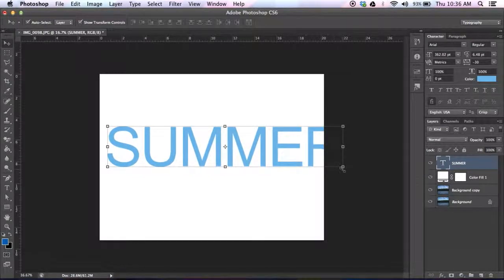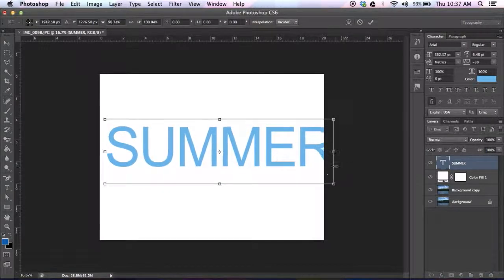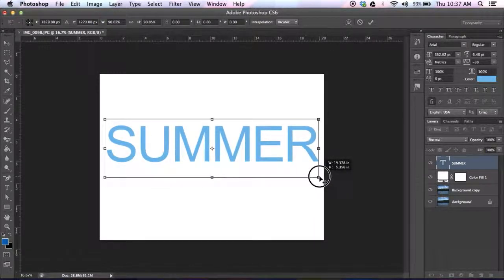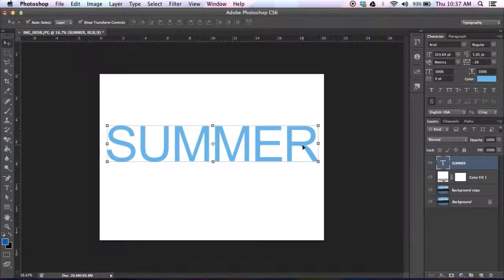You can also see we have some transform tools on the corners and on the sides. Now if you hold down Shift and then click and drag, you can make sure that that aspect ratio will remain the same so you won't warp your text in any way. Okay, so we have some text now.